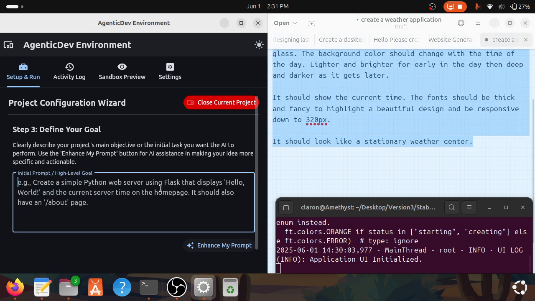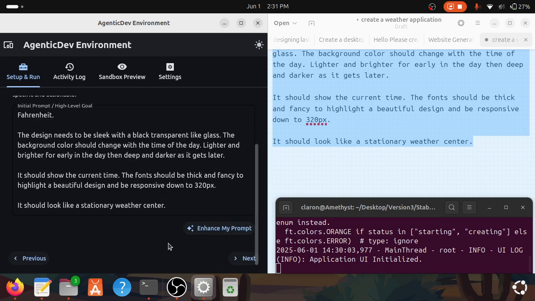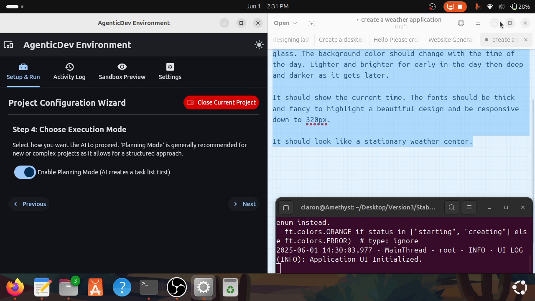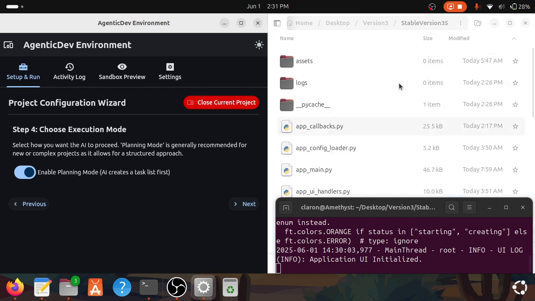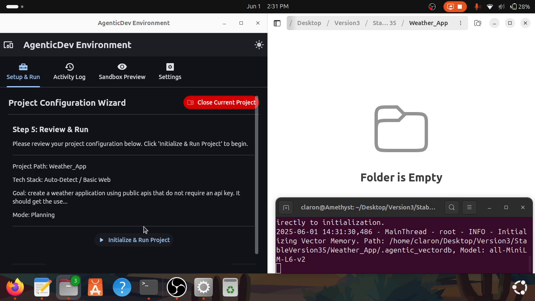So a bug we're working on right now is the enhance my prompt. Currently it's just a bug, so we'll just move forward. We have the command line, I've got the terminal here, and this is the directory where things will happen. Initialize and run our project. We got our weather app all ready to go.